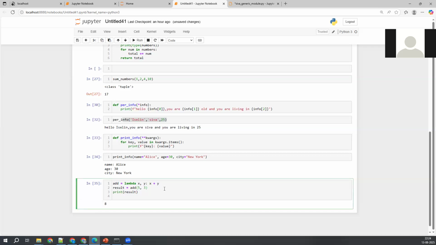Now you may ask a question. Shiva, we have 100 lines of logic in my function definition, so can I go ahead and create a lambda function for that? No. Only for simple operations you have to create a lambda. That's it. Only for simple operations. Even in my project, we use lambda functions.